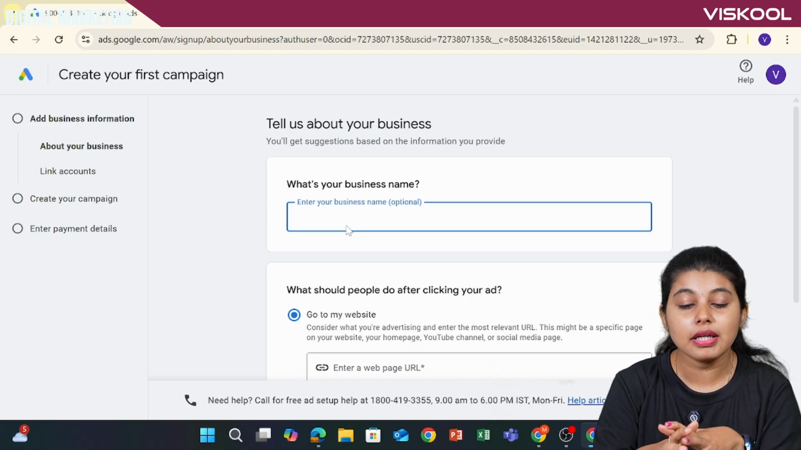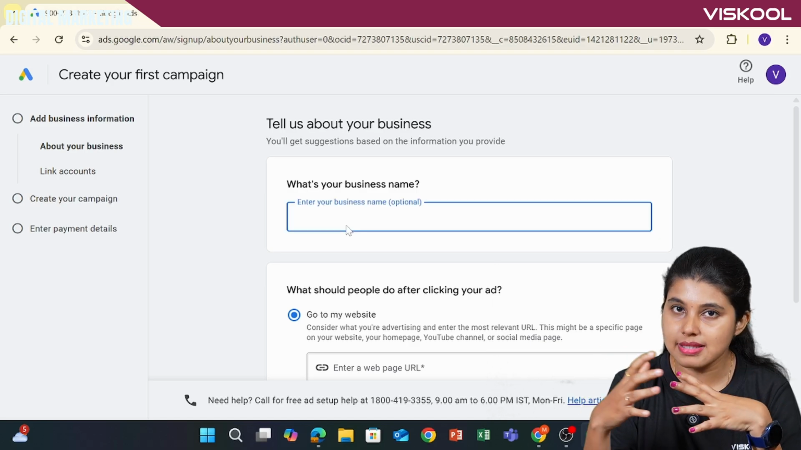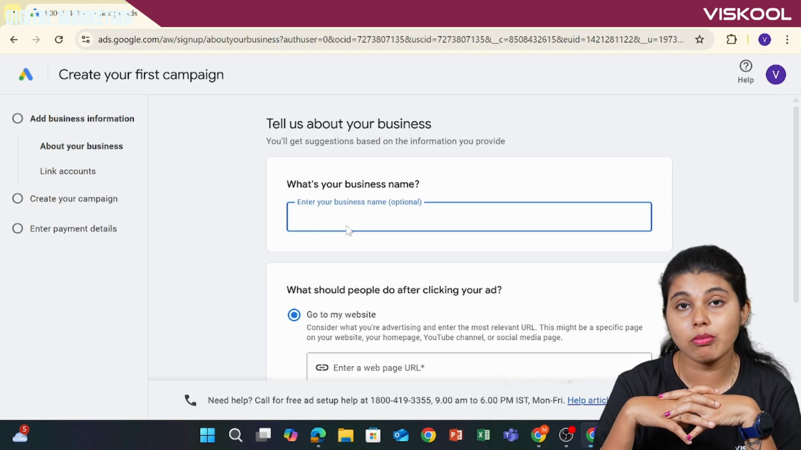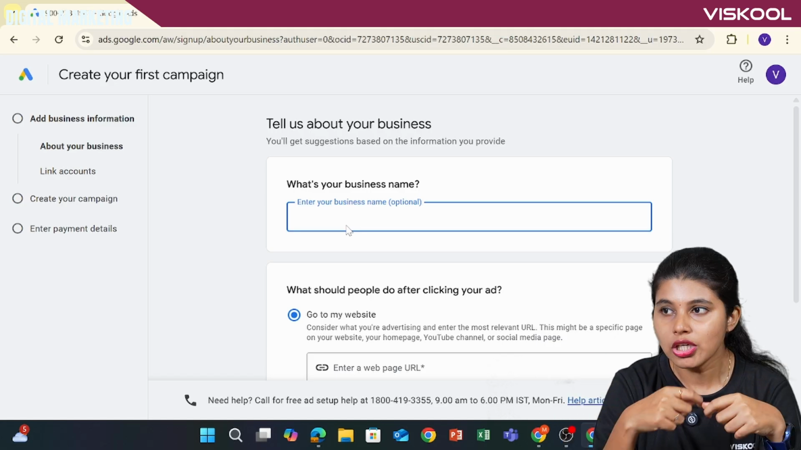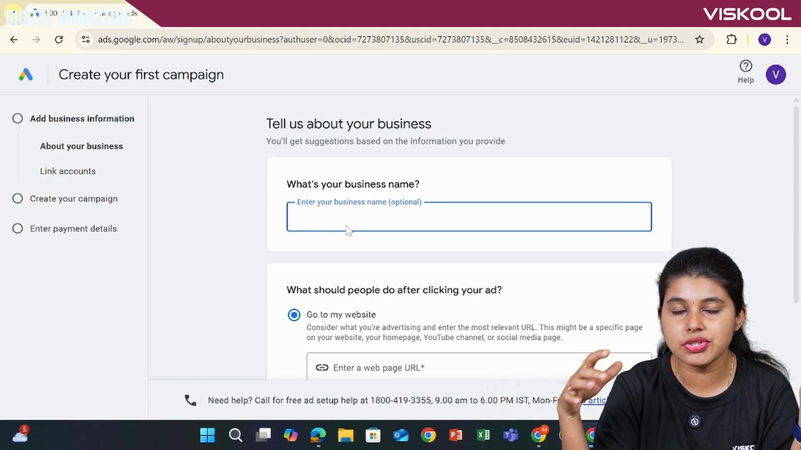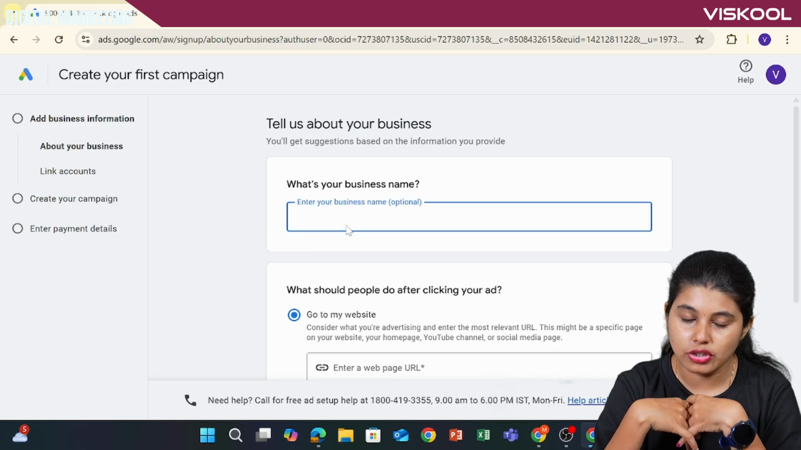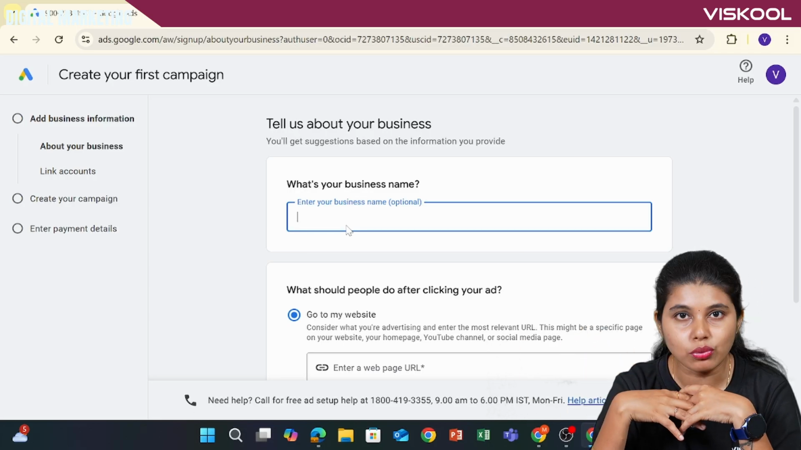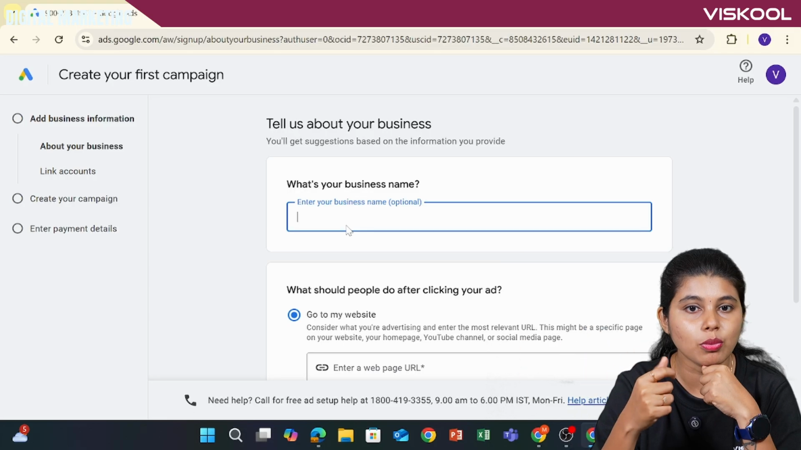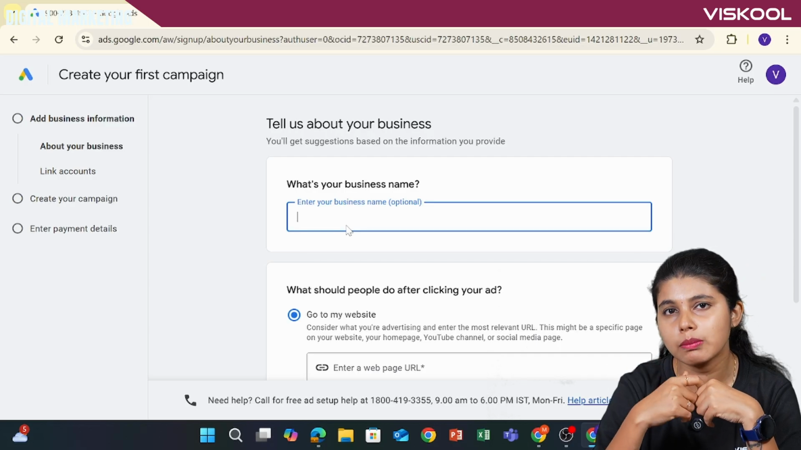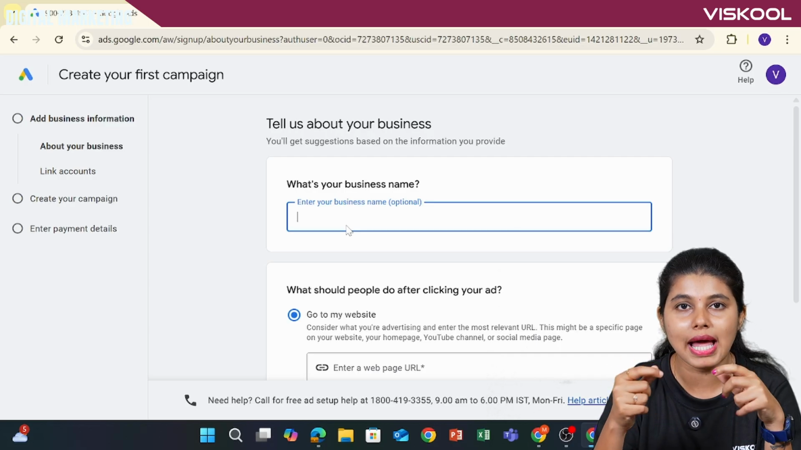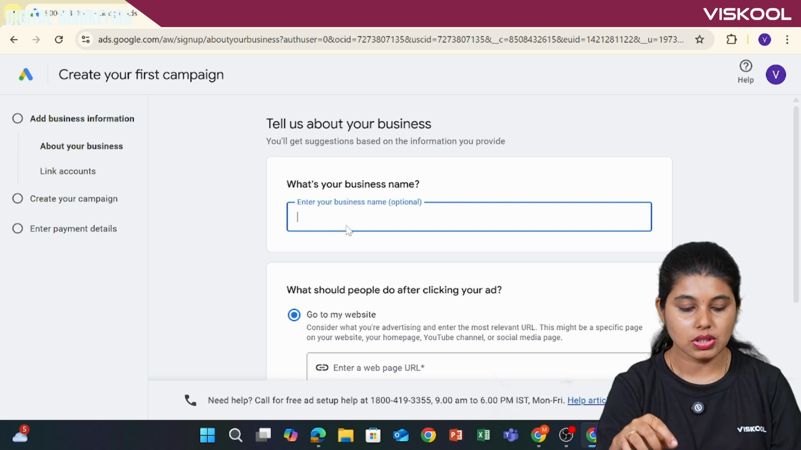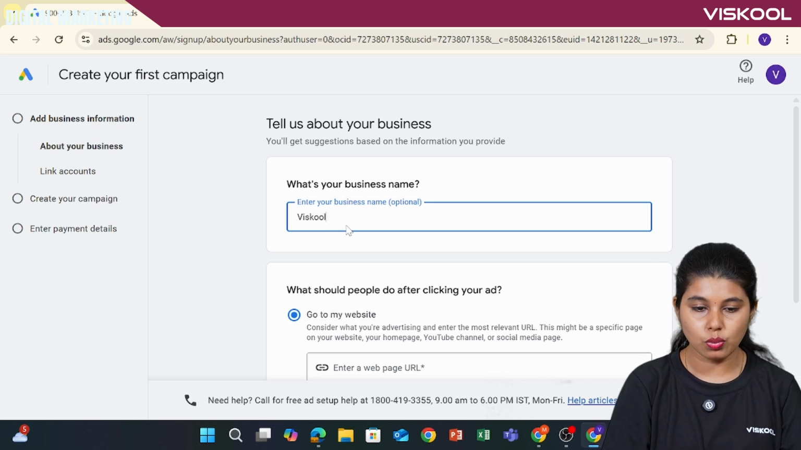Once you skip that part, you can see they are asking some questions. Now we can see, tell us about your business. That means you want to give some information to Google: your company's name is this, your address is this, you have a website, you have a phone number, all the things you have to provide here. Then Google can monitor. Okay, so now they are asking what's your business name. Here you want to add the company's name. Okay, so now I'm adding it as VISKOOL.